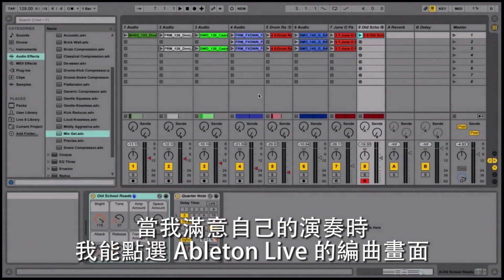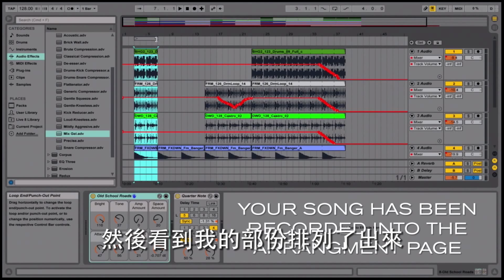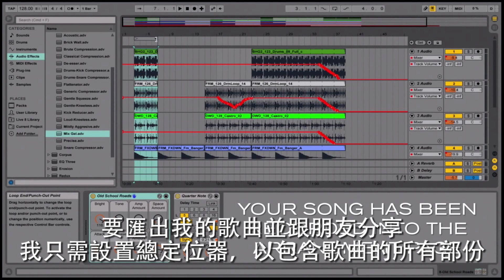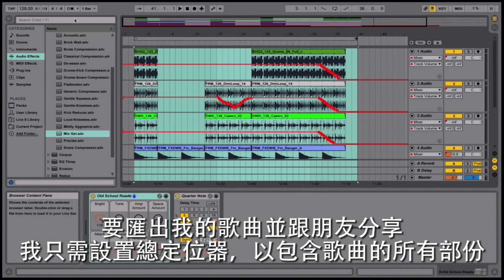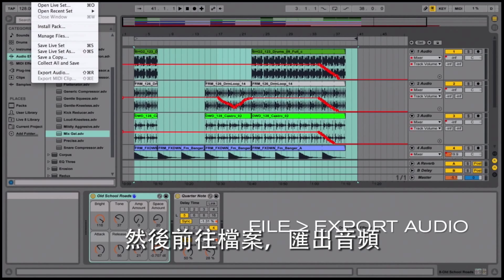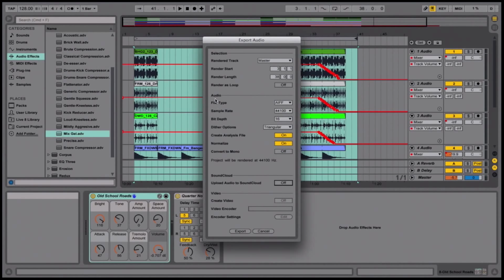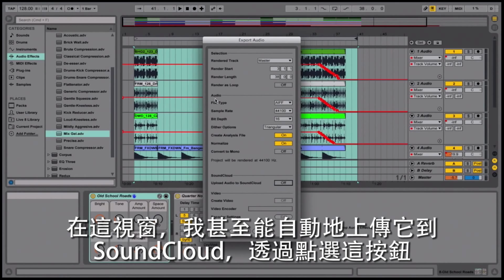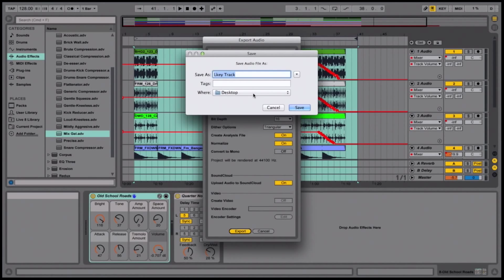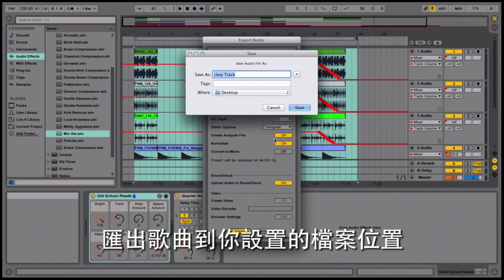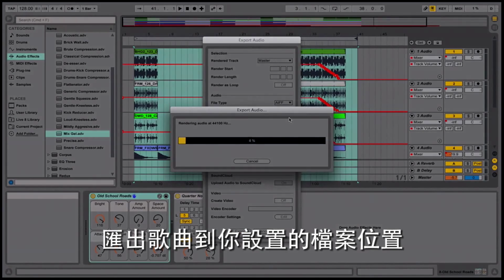Once I'm happy with my performance, I can click on the arrangement view of Ableton Live and see all my parts laid out. To export my song and share it with my friends, I simply set the global locators to include all parts of the track and go to File, Export Audio. In this window, I can even automatically upload it to SoundCloud by checking this box. Export the song to the destination that you set.